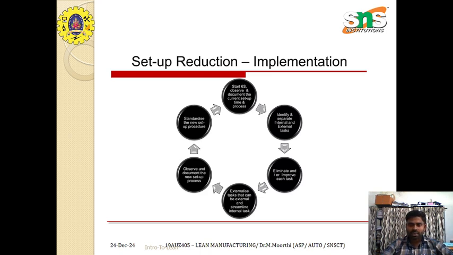Next, externalize tasks that can be external and streamline internal tasks. We have to set the standard procedure for externalized and internal tasks, so that this streamlining can be followed during the process, and we follow the proper channel. Next, observe and document the new setup process. Then standardize the new setup procedure, start 6S, and observe and document the current setup time and process.